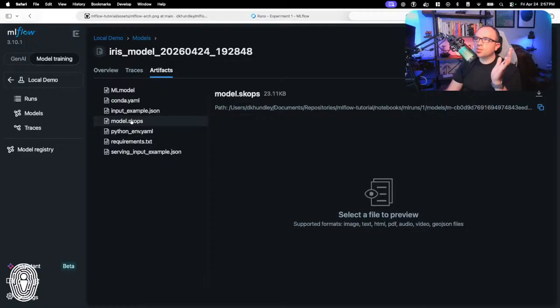Now, this model, the skops file, is actually our trained model. So this is the serialized model. If we didn't want to use MLflow for whatever reason, and we wanted to deploy this model elsewhere, we could simply grab this artifact from this location and then use it however we would use it on that other platform.